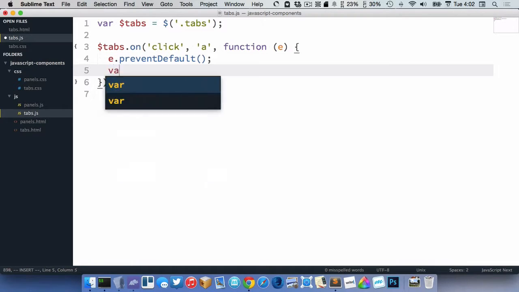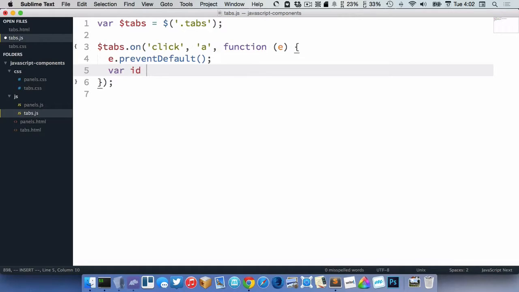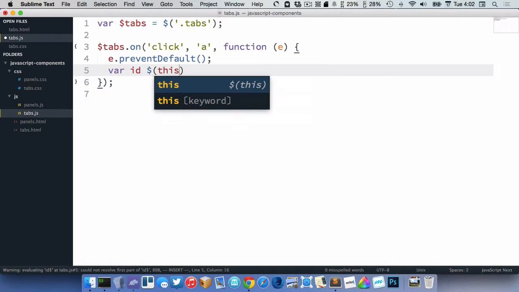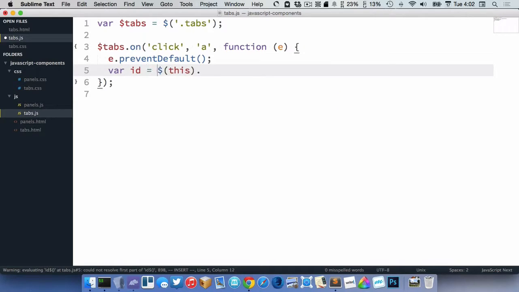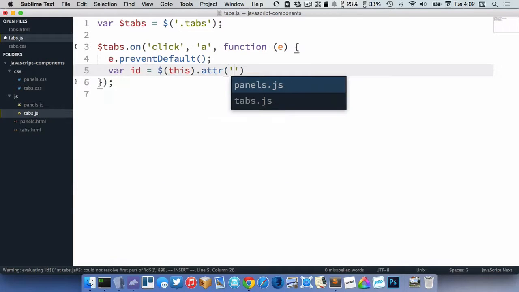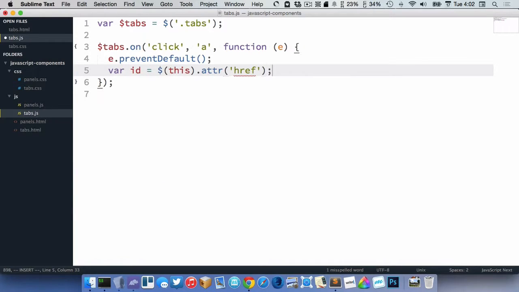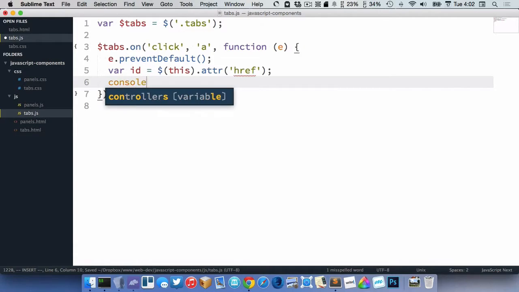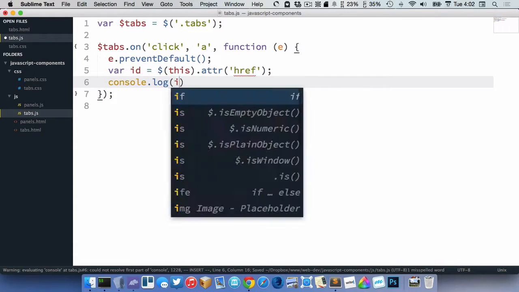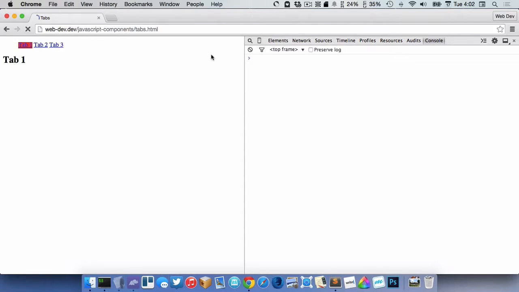And next up, I want to create a variable that gives me the ID. So I'll get the thing that was clicked on. Oh, I forgot an equals there. And I'll get its attribute, specifically its href attribute. So let's just do console.log ID. So we should have it now that when we click on any of these tabs, it will give us the ID of the thing that we want to select right here.